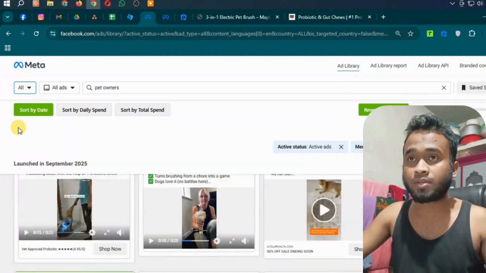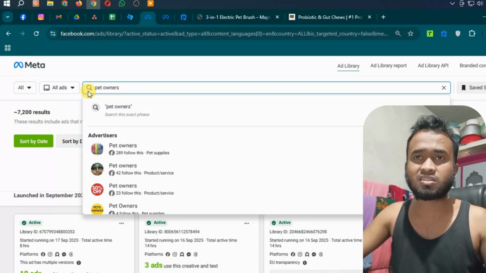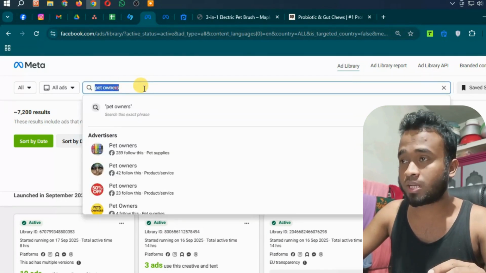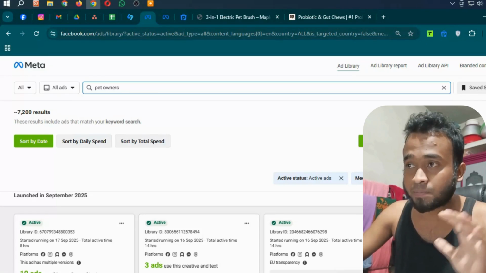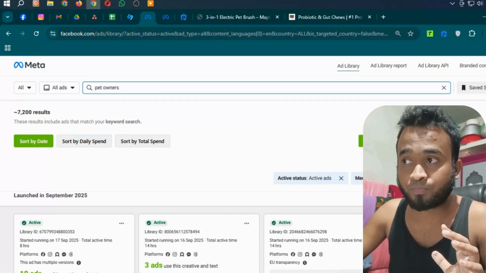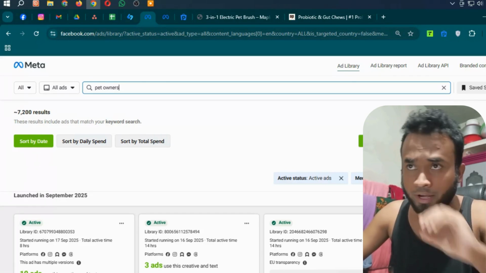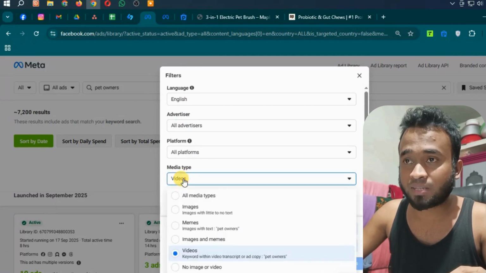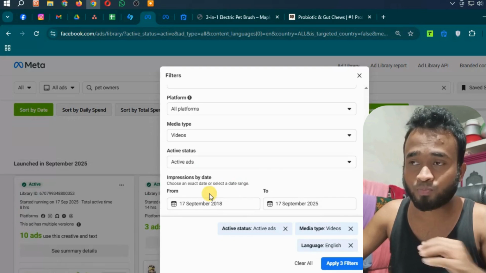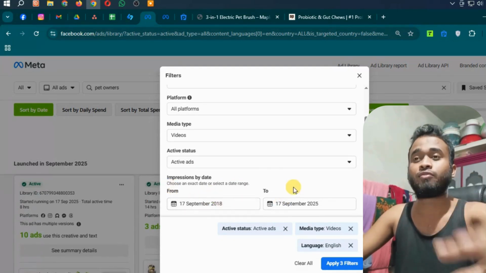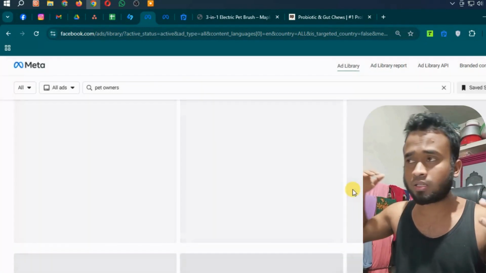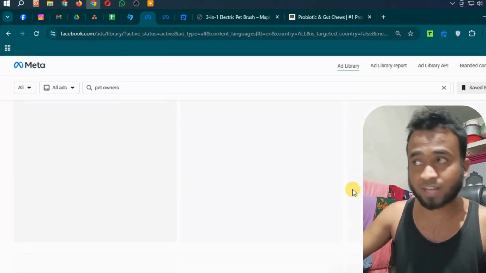Then in the search section, type in keywords like pet owners. After that you have to set up your filters. You can see I have check-marked only Shopify stores, and go to filters. In filters you will see the language is English, advertisers all, platform all, media type videos, and active ads, and the date doesn't matter. Then click on apply filters.